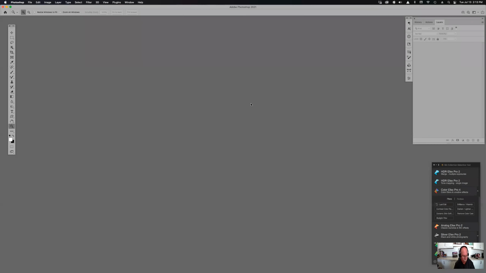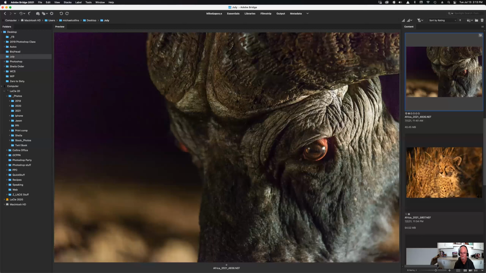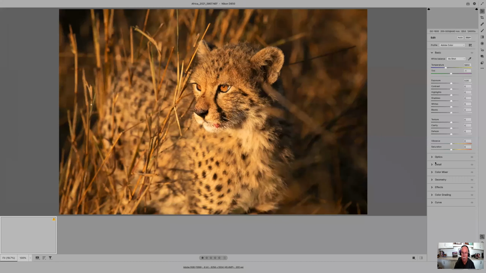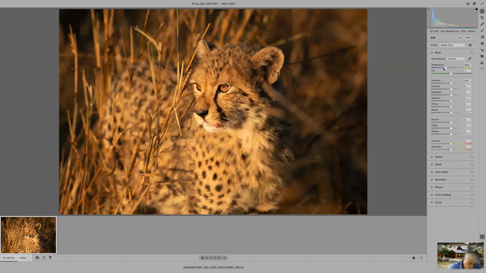Don't save. Let's go to Cheetah. You can see this image. I shot this with my camera on a white balance of 5560, which is what I used in the United States. Down there, it came out a whole lot warmer.